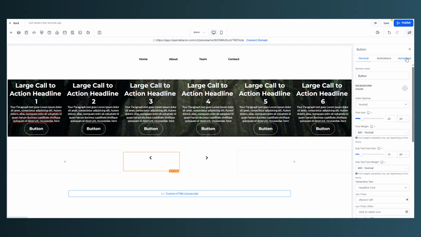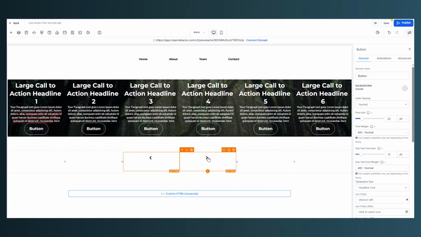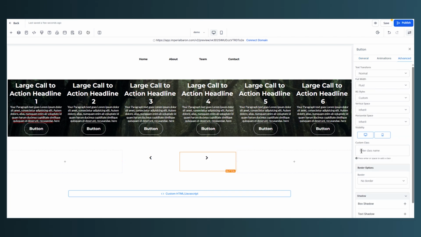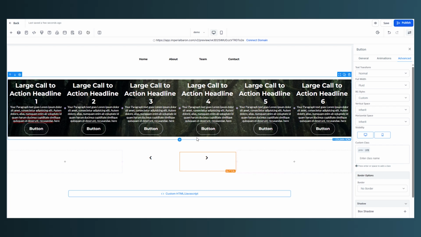Let's add a custom class to the first button. Let's call it next, because this will move the slider forward and display the next image, and this will display the previous image, hence the name previous, or this class, custom class prev. Perfect. Let's click save, and for now nothing happens, right? So we need to add our styling.